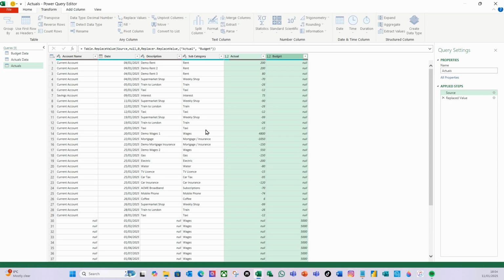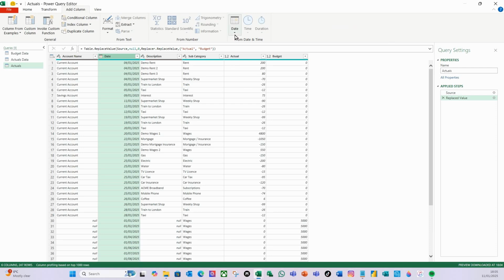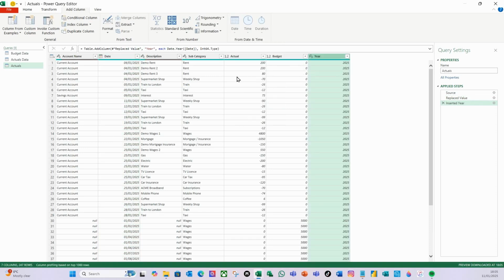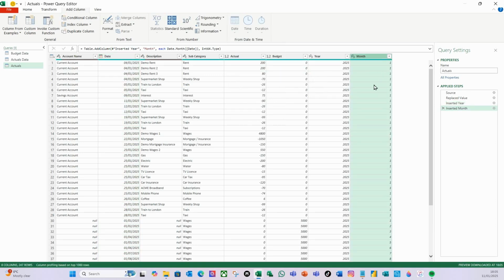and click OK. Done. And what I want is, for our charts, I need the year and the month number as well. So I'm going to create that from my date column. I'm going to highlight the date column, do Add Column, and do the drop down from date and select year. Then I'm going to reselect the date column, the drop down on the date, and create month. So I've got the month number. So I've now got my actuals data.